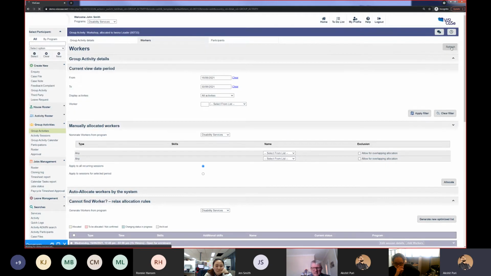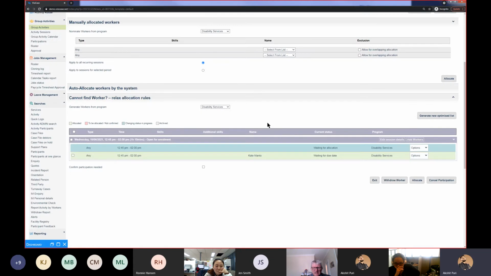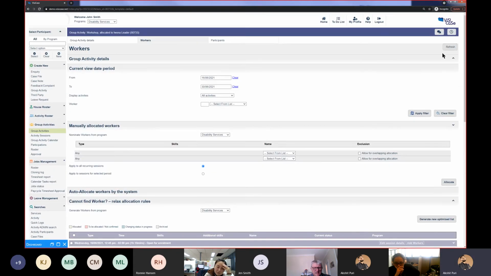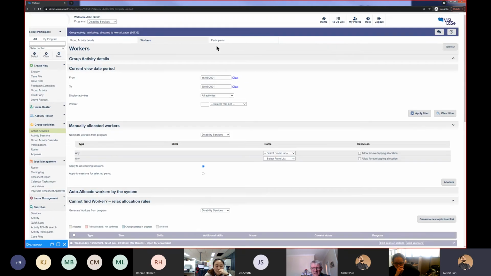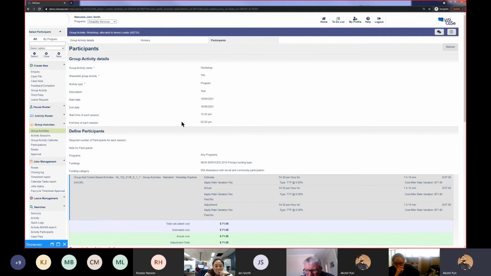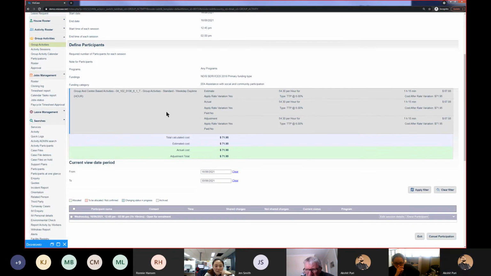I just click on the refresh, and both have been allocated. Just give me a second. Yep. So now both the resources have been allocated. Ivona is for the first one, and Kate is for the second one. And now I'll go to the participant tab to enroll the participants to the group activity.